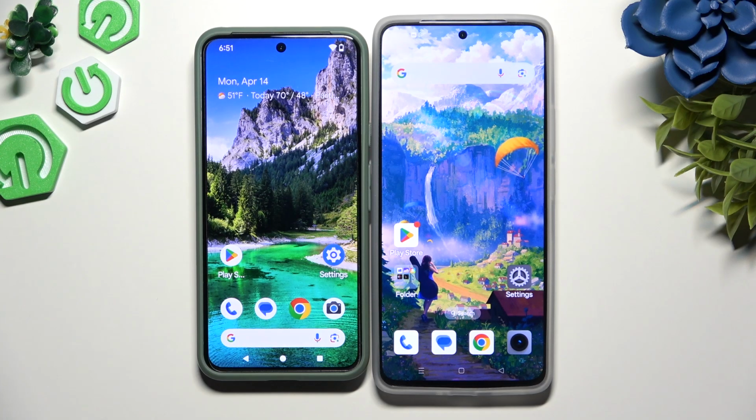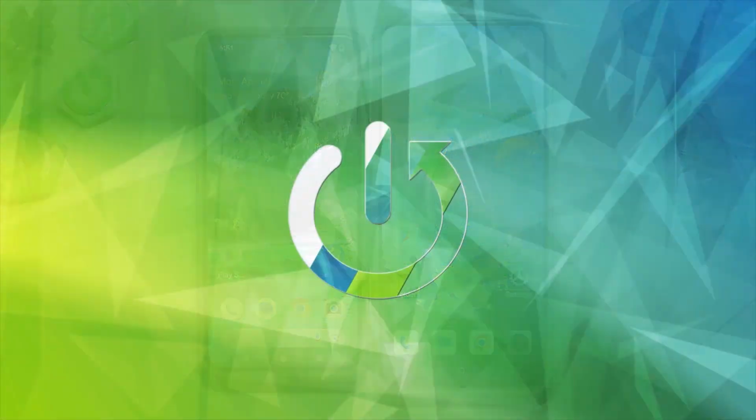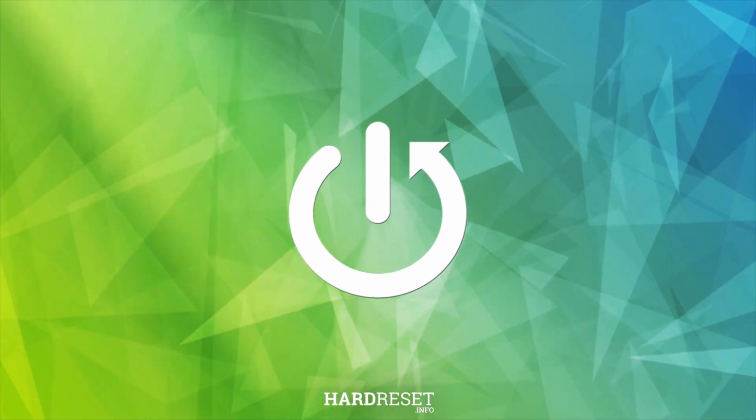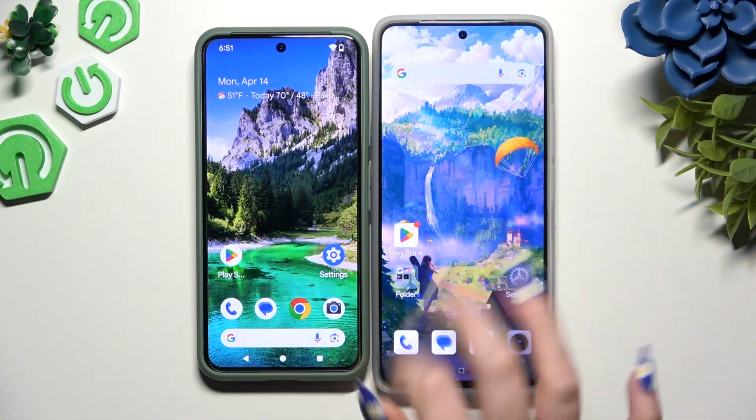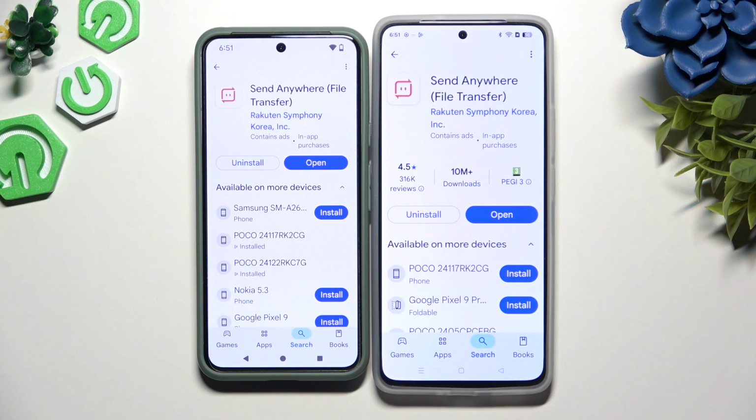Today I would like to show you how you can transfer files from an Android device to REALME 14T. Begin by opening Play Store on both and getting a free app sent anywhere. When it's ready, launch it.